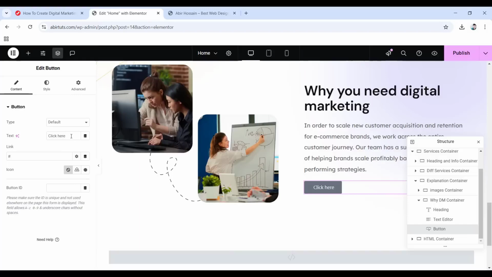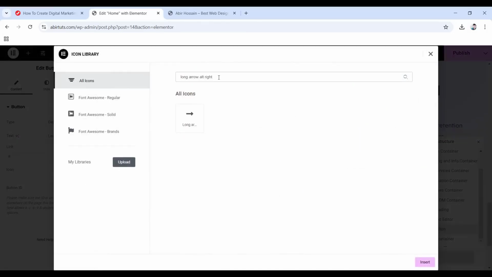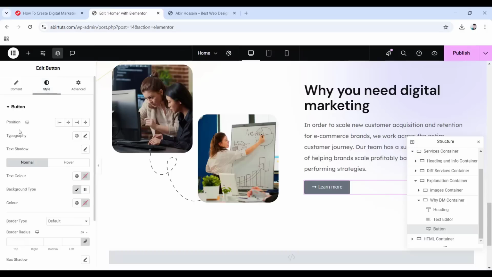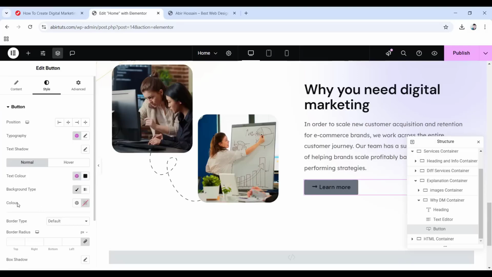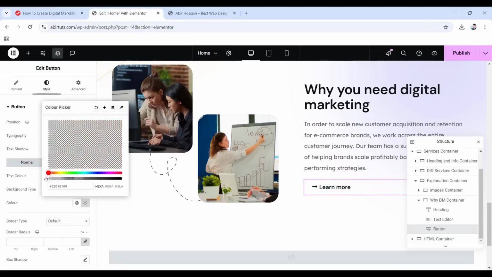In the text field, let's write Learn More. Then for icons, go to the icon library. Search for long arrow alt right. Here, choose this one. Click on Insert. And for icon spacing, give it a value of 5 pixels. Now go to the Style tab. Set the typography to global accent. Then under Normal, set the text color to global primary color. And then make this color completely transparent. So drag it to the complete left.